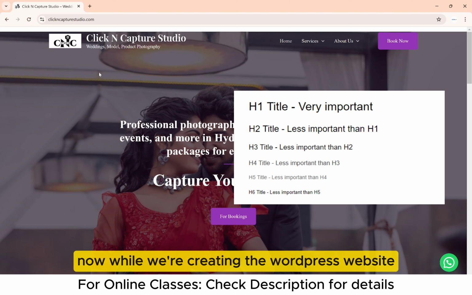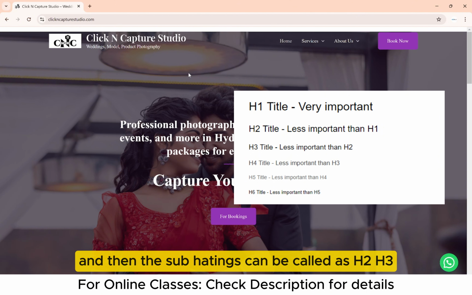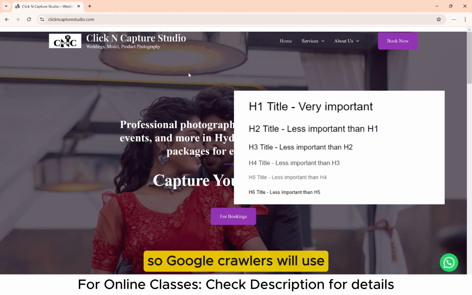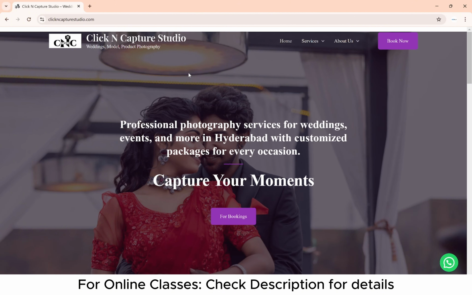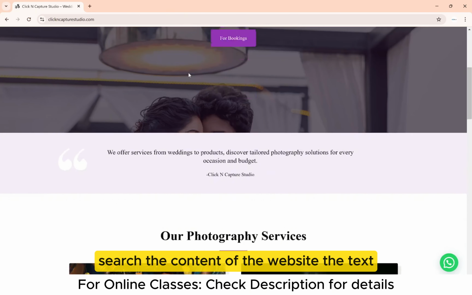While we were creating the WordPress website, we have seen the headings H1, H2, H3, something like that. When I say H1, it is the main title of the page, and then the subheadings can be called H2, H3 and so on. So Google crawlers will use the headings to understand the structure and topics of the page. And also in parallel, Google crawlers will search the content of the website, the text.